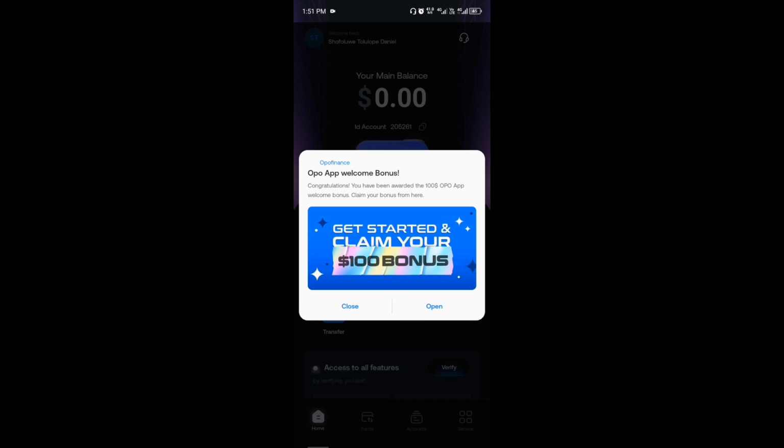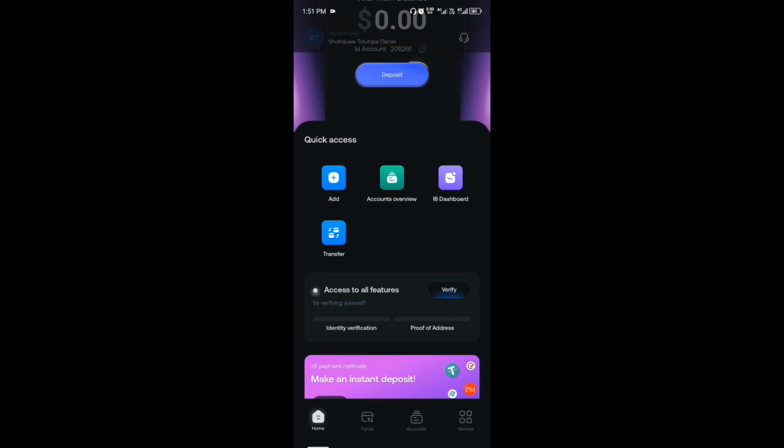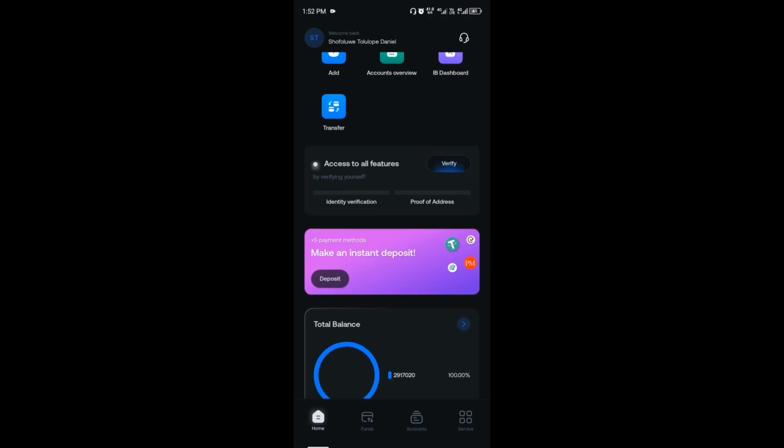I promise you, you get this bonus even without verification. From there it takes you to the next part where you have to click on accept terms and conditions, and then the bonus will be activated, as you can see on the screen. Once that is done, the next thing you have to do is get the details for your MT4. So you go back to the main page, and then you click on this description showing accounts down here.